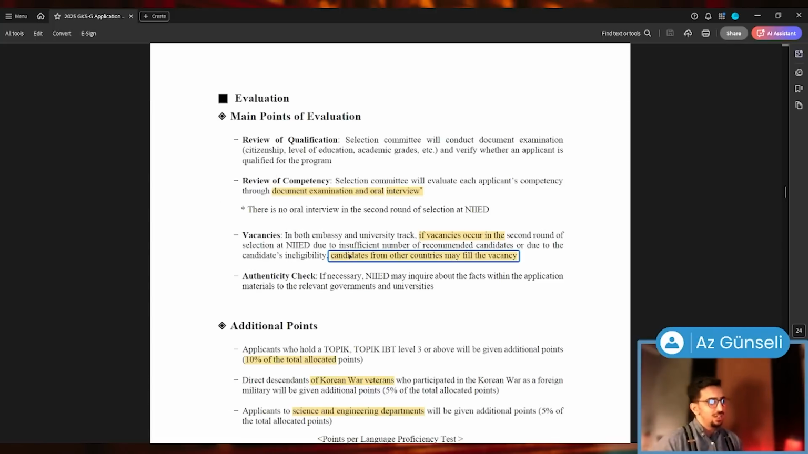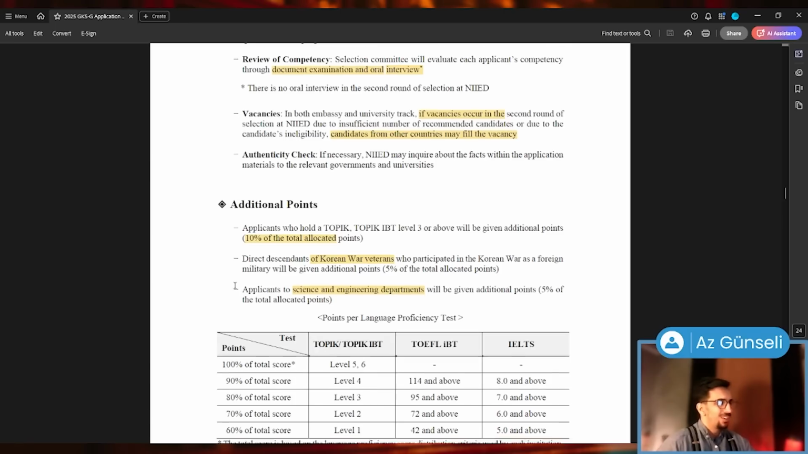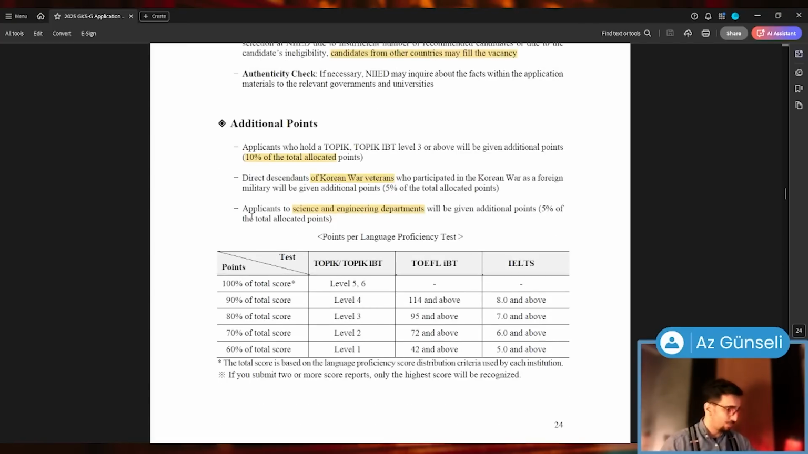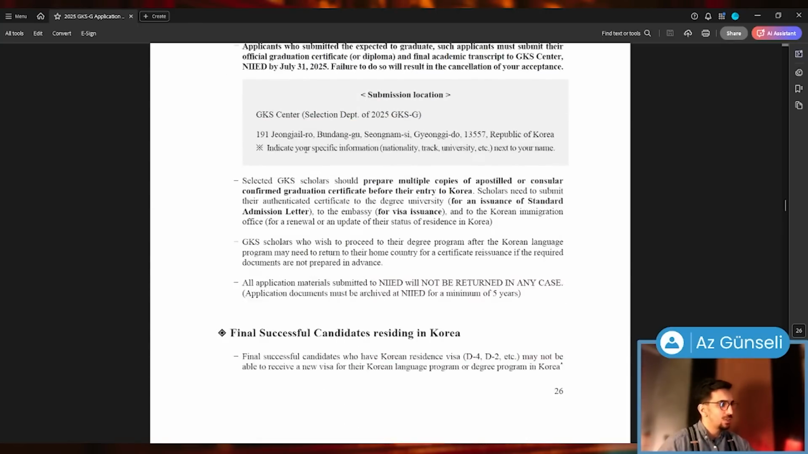There's a vacancy issue in both embassy and university track. If vacancies occur in the second round of selection, due to insufficient number of recommended candidates or due to candidates' ineligibility, candidates from other countries may fill the vacancy. So even if your country has very low quotas, there is a possibility that you will get in through another country's quota. And then we have additional points. You get additional points for topic level, Korean War veteran, and a science and engineering program. And then we have final announcements.